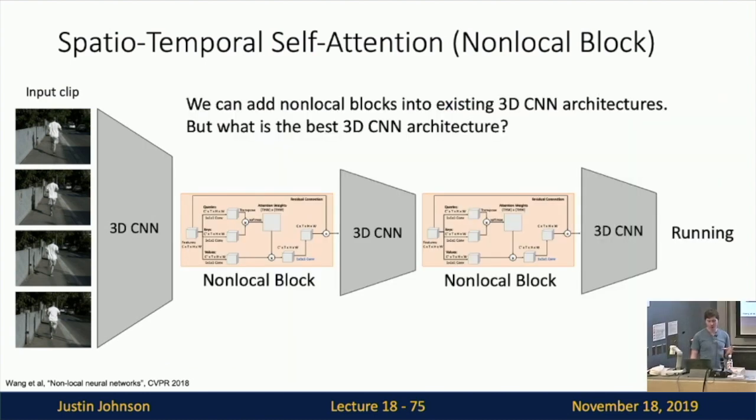So it looks something like this: we have some kind of 3D CNN, and we're going to slot in these non-local blocks at different points in the 3D CNN. Now the 3D CNN chunks are going to do this slow fusion over space and time. And each non-local block is going to give us this global fusion over all of space and all of time. So this is actually a pretty powerful, pretty close to state-of-the-art architecture for video recognition.